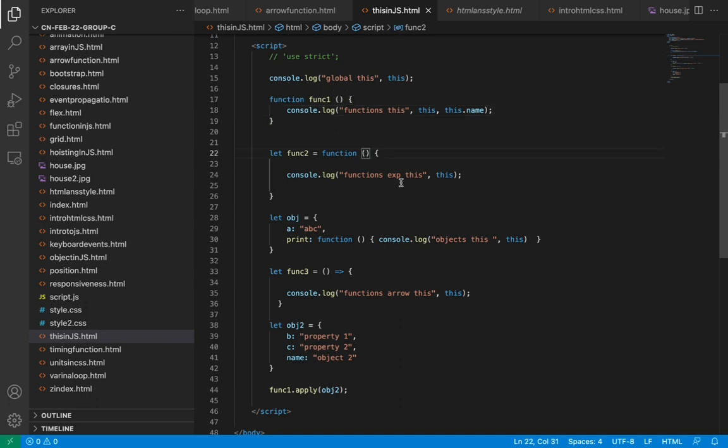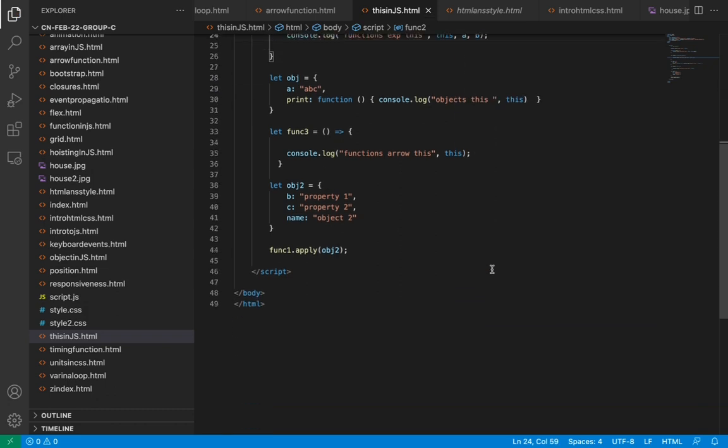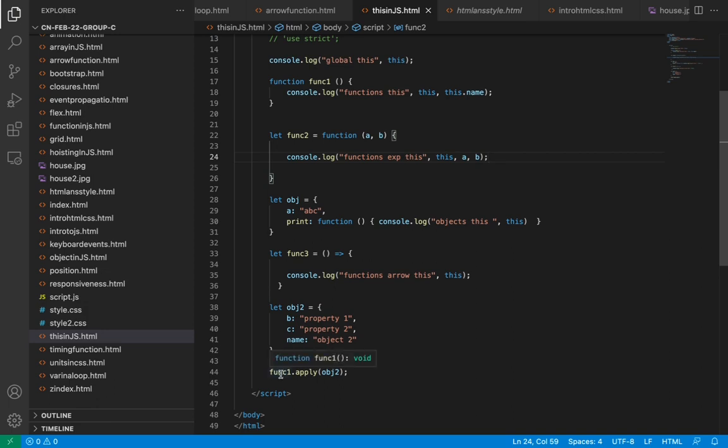Suppose that your function is accepting some arguments, for example a comma b. Alright, so function one dot apply is fine, but what if my function needs some arguments? So where to supply the arguments? Basically, I can pass obj2, and I can pass the arguments inside an array. So bind this function to obj2, and 2 and 3 will be basically the parameters over here.